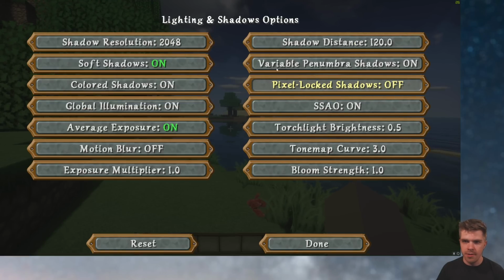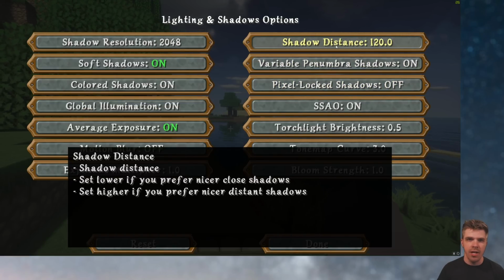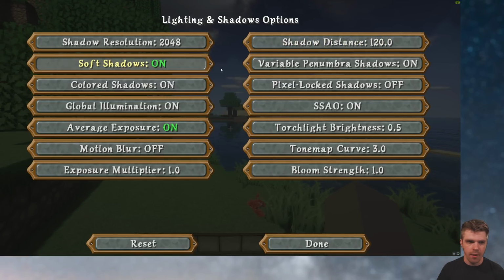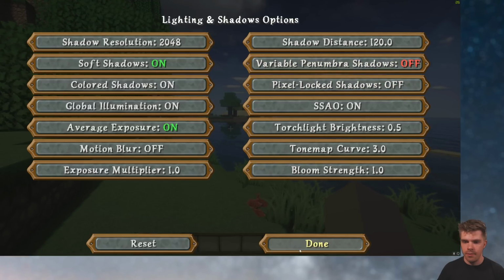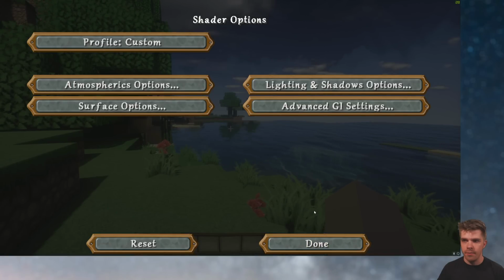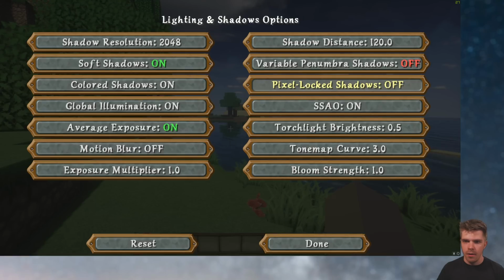Lighting and shadow options. Shadow distance, that's how many blocks out the shadows are rendering. Variable penumbra shadows, which means the farther away the object is that is casting the shadow, the softer the shadow is going to look. That eats up quite a few frames, so I think if we turn that off and hit done, we'll probably get quite a few frames back. Yeah, maybe not. Must have really optimized that. I'm going to turn it back on.